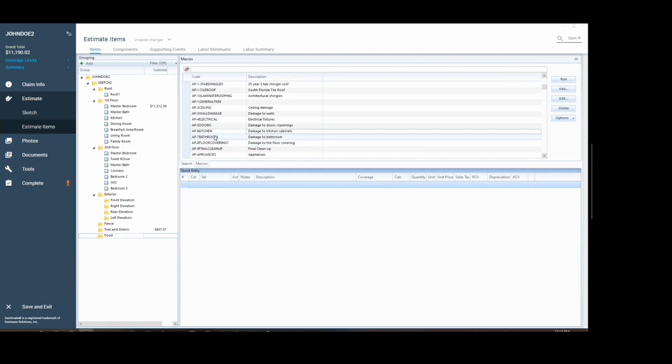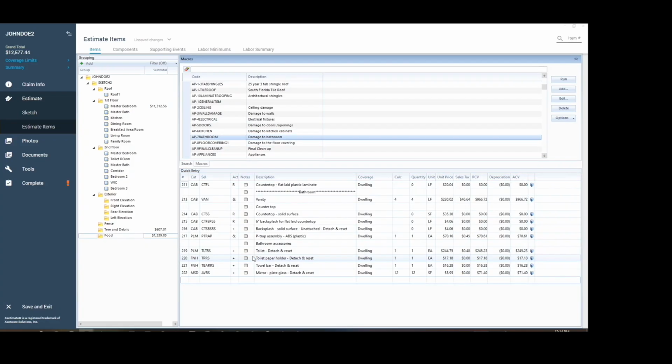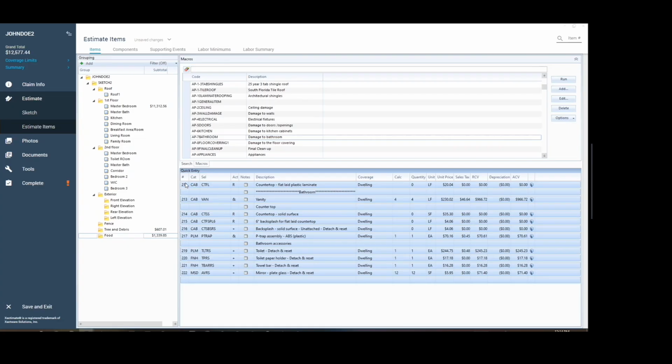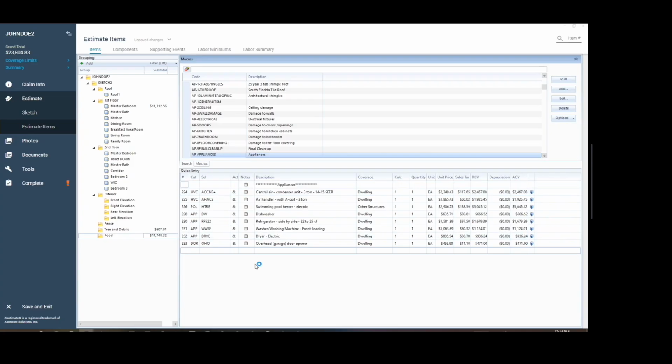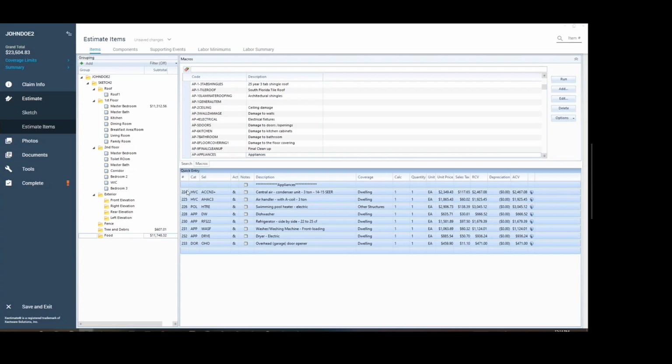Okay, let's drop the bathroom macro in this room. Let's see what's involved in dealing with the bathroom. Countertop, the vanity, countertop again, backsplash, P traps, the toilet paper holder, towel bar, and the mirror. Okay, let's delete those. Let's look at what's involved in appliances. All right, look at that. Central AC, air handler, swimming pool heater, dishwasher, refrigerator, washing machine, a dryer, overhead garage door opener. These are all built into these macros.